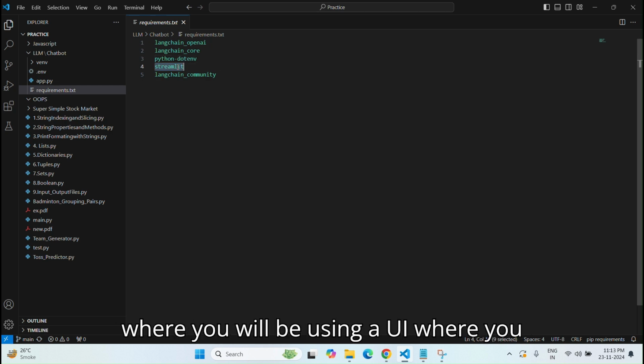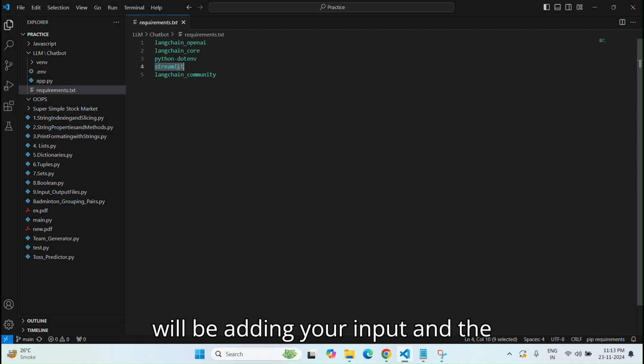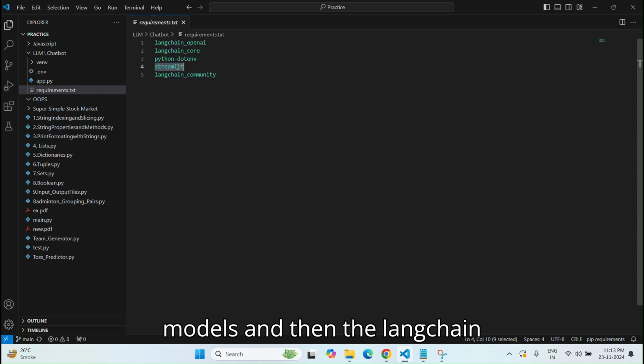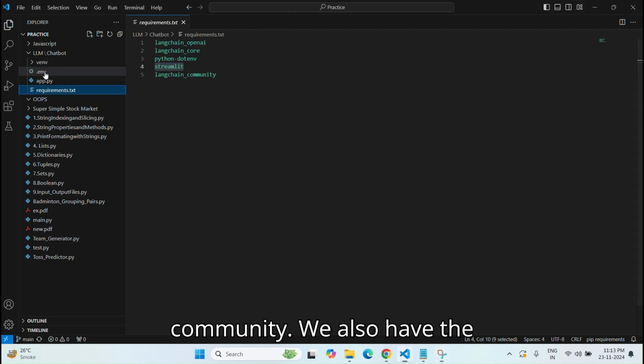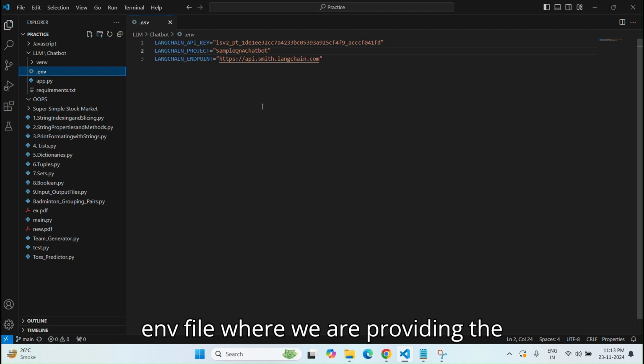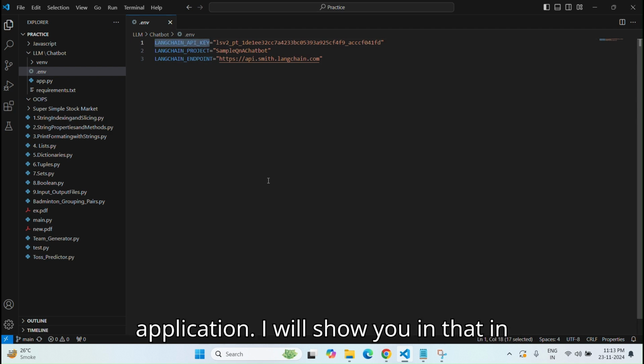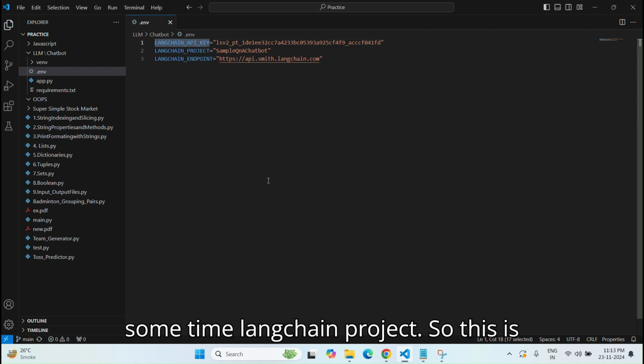Streamlit is an application that provides a UI where you add your input, and the response is provided by the LLM models. And then the Langchain community package. We also have the .env file, where we provide the environment variables specific to Langchain, that is the API key. The API key is generated from the Langchain application. I'll show you in some time.